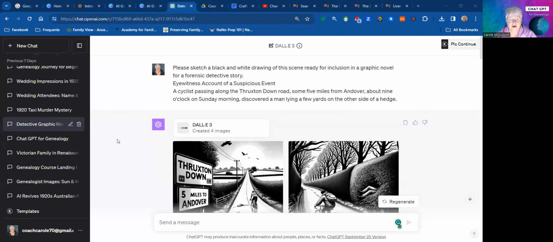In this separate chat, I've now switched on DALL-E 3 and given a prompt to ask for a sketch in a black and white drawing style of a scene ready for inclusion in a graphic novel for a forensic detective story. And this has the heading of eyewitness account at a suspicious event.